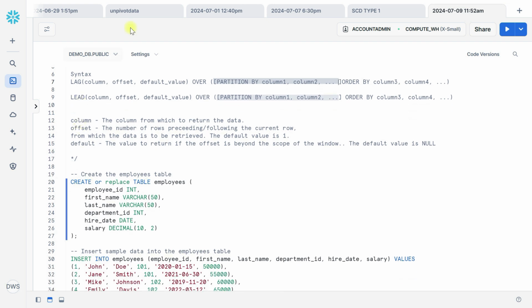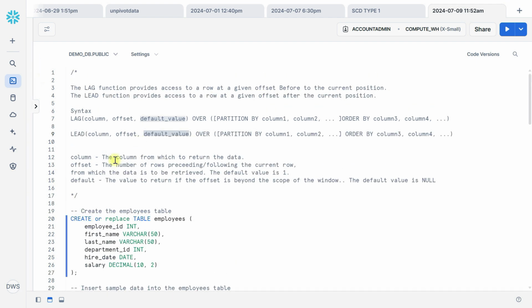You can see here the column from which to return the data, and the offset, the number of rows preceding or following the current position from which the data is to be retrieved. By default the value is 1. And the default value is what to return if the offset is beyond the scope of the window; the default is null. Now let's understand all these statements using a demonstration.